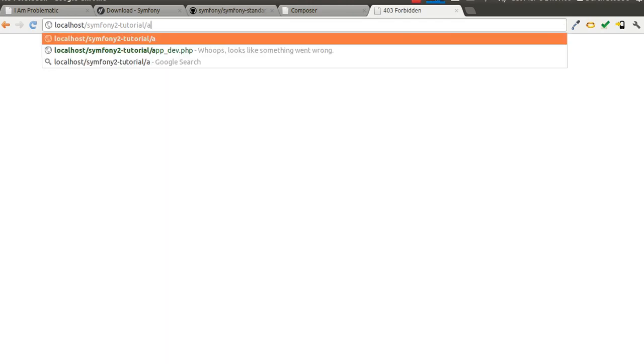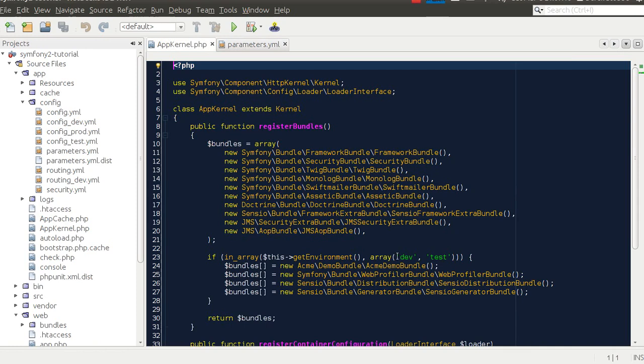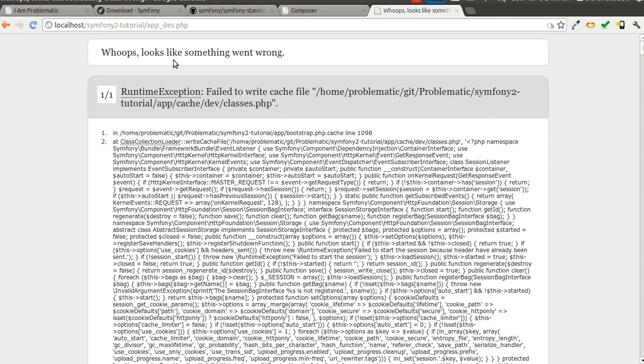We're getting this white screen for a reason, and that's that we need to be hitting the app_dev.php, because if you remember, over here in the app kernel, the demo bundle is only being loaded for your dev environment, and if you hit by default, it's not going to load your dev environment. So you want to hit whatever your base URL is. Mine is localhost/symfony2-tutorial/app_dev.php. You're going to see an error here that says failed to write cache file.